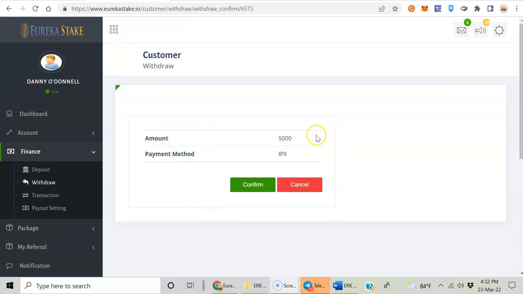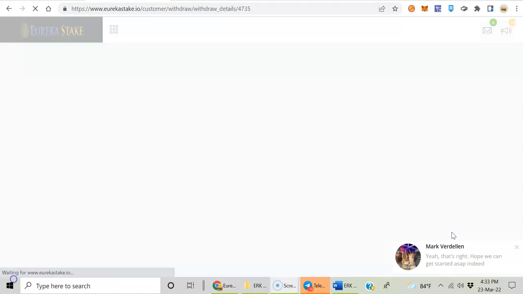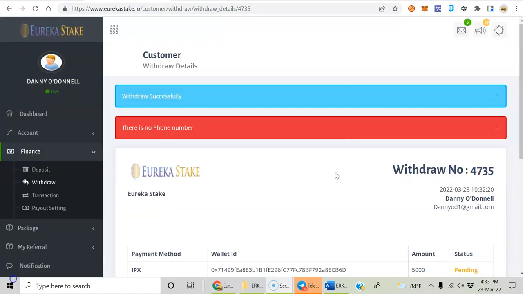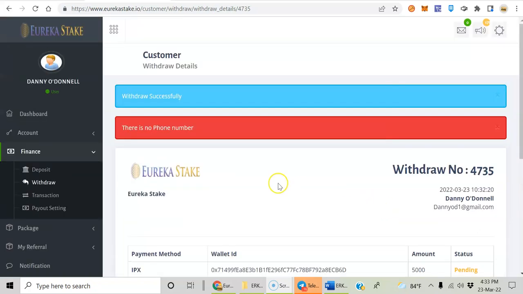Okay, so 5,000 IPX, confirm. Please wait. I paused it there. It says good job. And we just wait for the web. I'm going to pause it. Okay. There you go. Status is pending. Wallet ID, that's my wallet address. Amount 5,000 pending. That's it, guys.